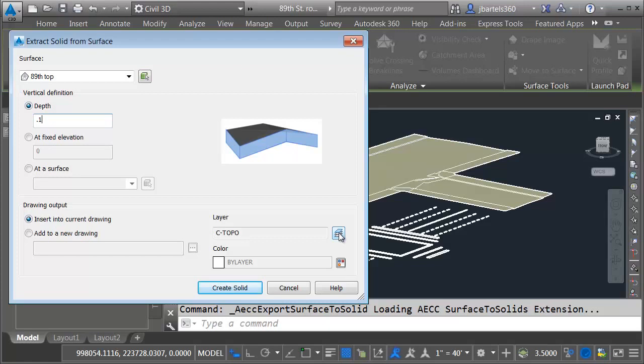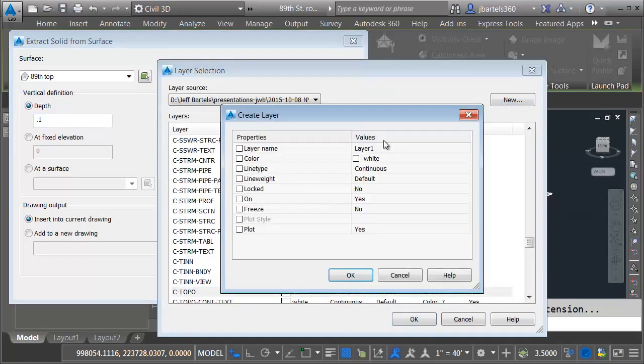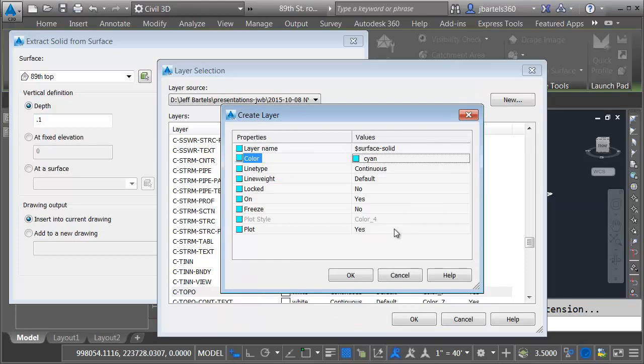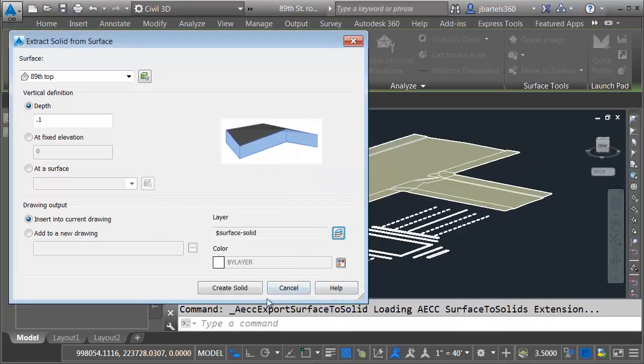I'll do that by clicking this layer button. I'll click it again. I'll choose New, and I'll call this $surface-solid. By adding the $, this surface will be at the top of the list. Let's change the color. I'll make this cyan, just so it looks a little different on screen. I will then click OK, and OK, OK, and then I'll choose Create Solid.